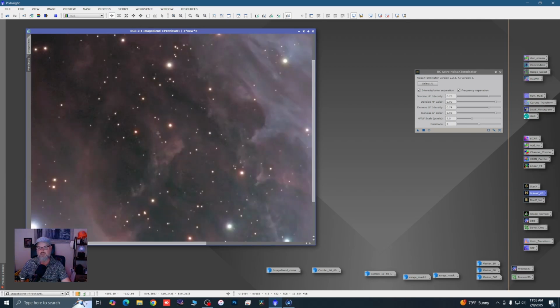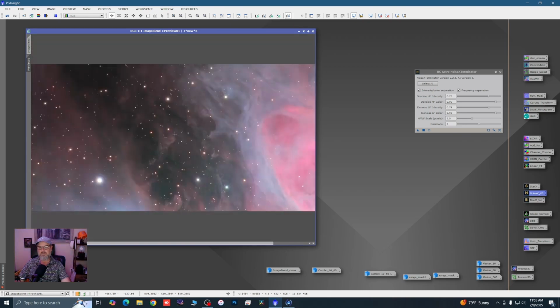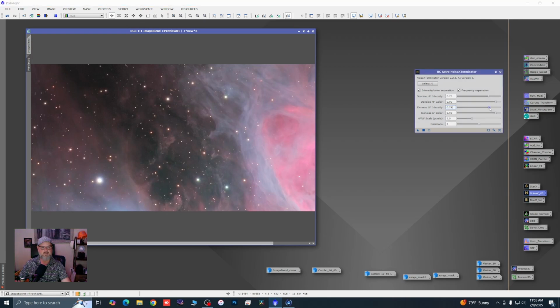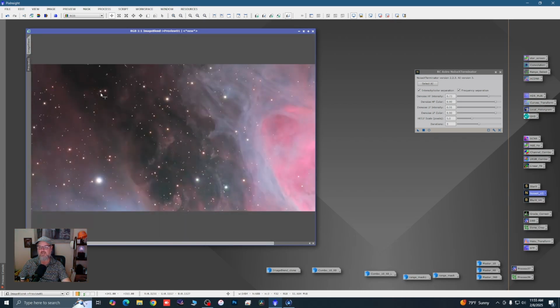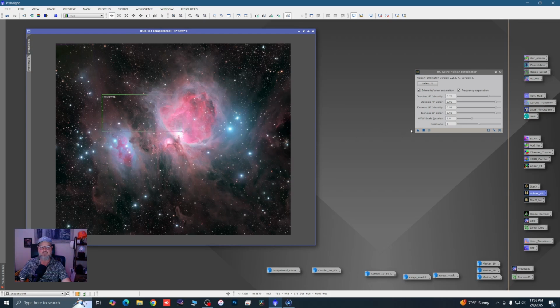Let's check it. See, we're getting rid of the noise, but we're not completely killing the details, like I think a lot of people, including me, have done in the past. The low frequency intensity, let's push that back up and run another iteration of it. We're getting some noise reduction, but we're not killing all of our details in the background here. I like it.